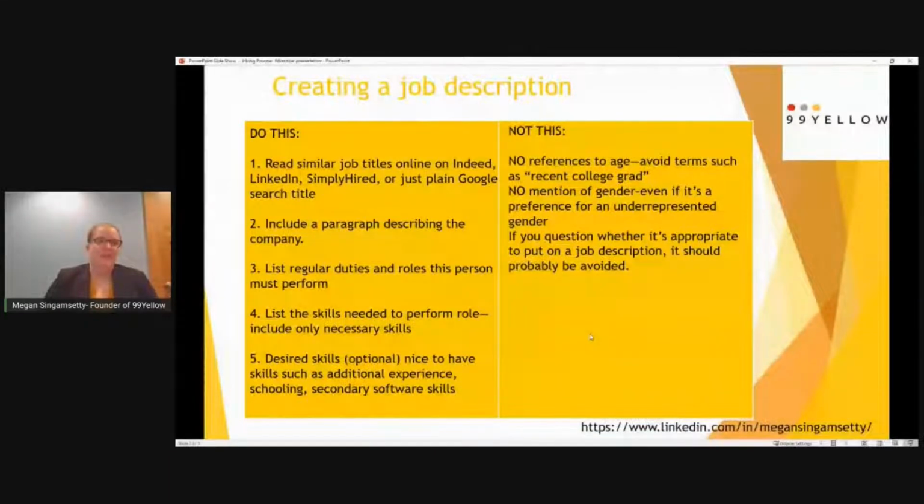So let's say that you're looking for a JavaScript developer, you can search JavaScript developer. But you could also search junior JavaScript developer and senior JavaScript developer. That will give you a range of what you can expect if you're looking for a mid-level JavaScript developer.